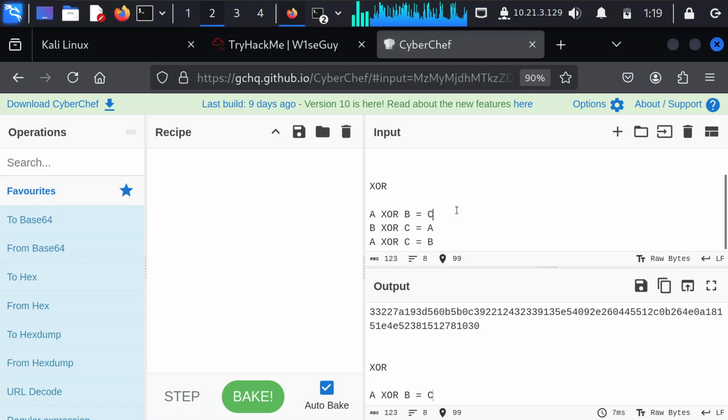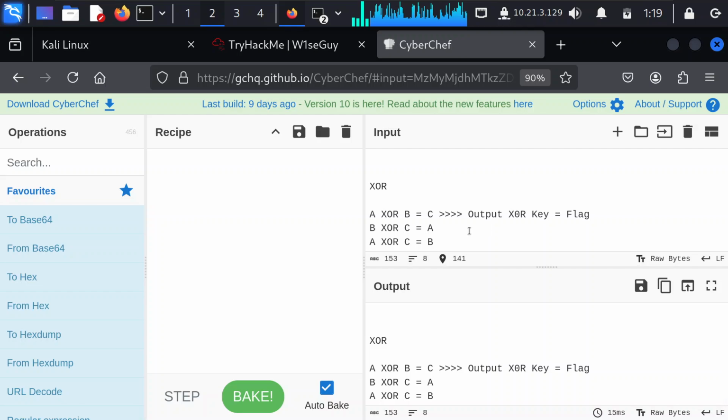Now with this logic, what this means is that if A is my XOR output, let's name that output, and B is my key, and C is my flag, that means my key, that's B, XOR my flag should give me what? My output, right?